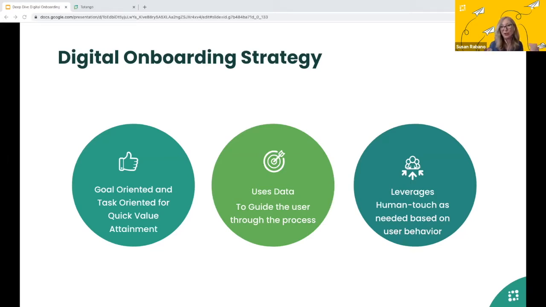So as a new social media customer, I may load my profile picture right away, but then I don't invite any of my friends to join. What you want to do then is use that data to guide that user through the process. So you'll want to figure out how are you going to reach back to me to say, hey, Susan, it's time to invite your friends. We noticed it's been 7 days since you joined. We want you to invite your friends. So think about those tasks that are related to that social media experience.